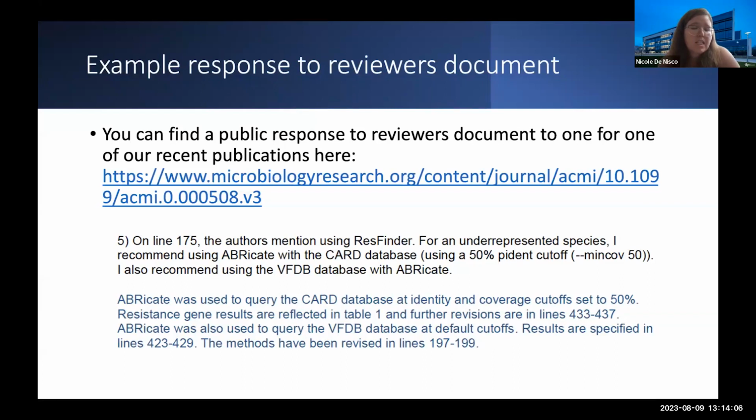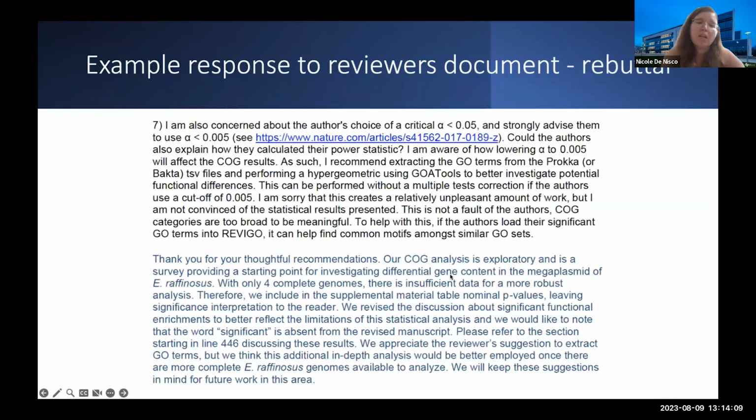So again, if it's something that's easy to do and it makes sense, I usually just will do it. This was something where we actually refuted and we didn't do what they asked. They were asking us to do a whole new analysis, and they even said, I'm sorry that this creates a relatively unpleasant amount of work. And so we just decided that that was out of the scope of this work, and the graduate student was about to start thinking about graduating. So it was just not something that we thought was necessary for this paper, and would probably comprise an additional paper. And we didn't think we had enough genomes to do this analysis.